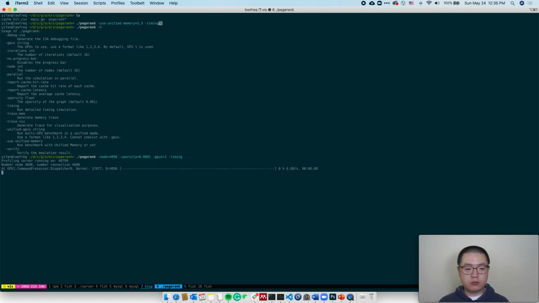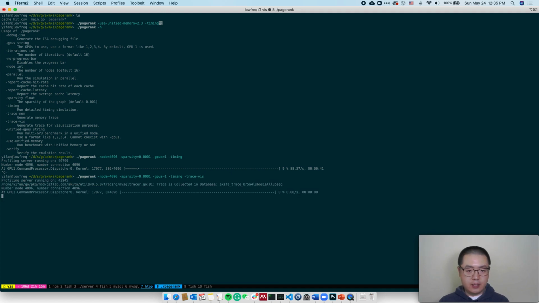Then the simulation would run, and you can see this progress bar. If we want to trace the visualization in a database, then we can run this with this extra trace command line argument. Then this simulation will run in trace mode, and you can see one extra line is printed saying this trace is collected in a database, Akita trace with the simulation ID.